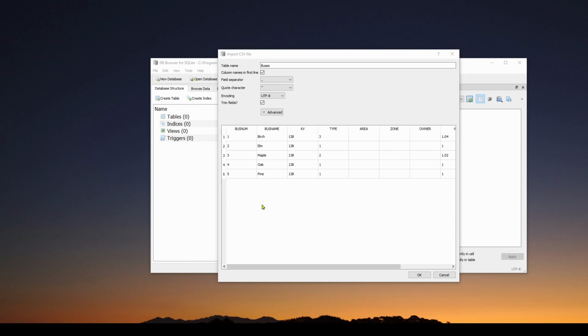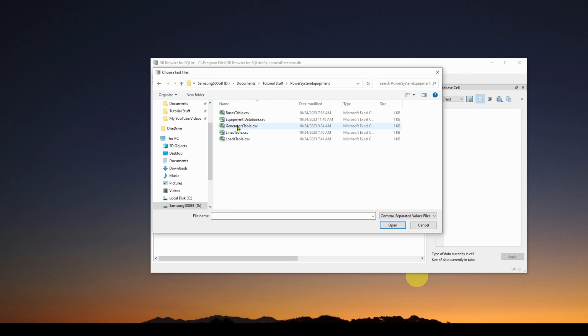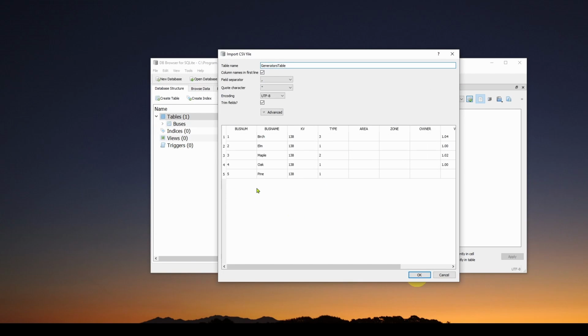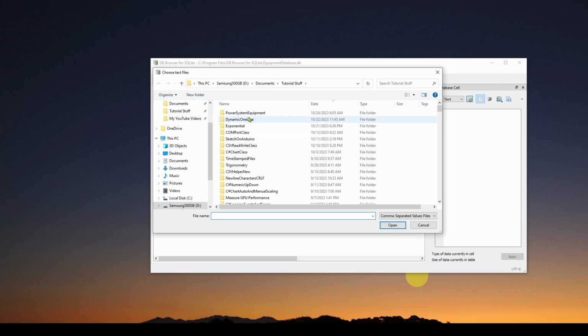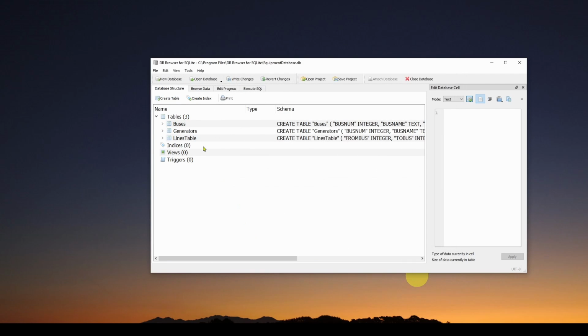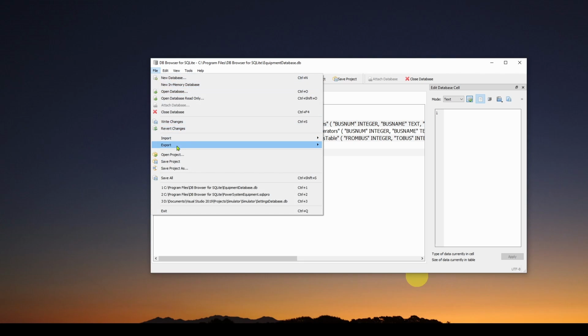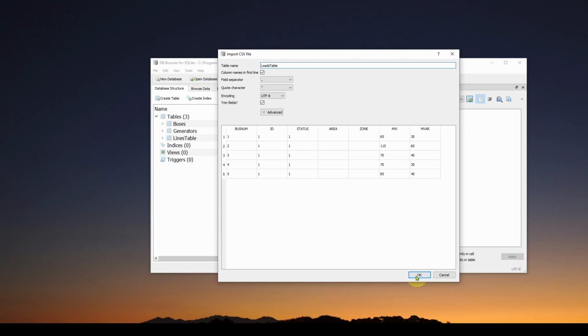And then that's it. You can see immediately it has already brought in that buses table, and it's got the bus numbers, the names, and the other data. So it's done. We've already added the first one, and we can go File, Import the next one, and select Generators, hit Open. And it's got the generators. We'll do it again. Import table from CSV file. We'll select lines, hit open, leave it as default, hit OK. We've got the lines. And then File, we'll do the last one, import from CSV, and we'll do the loads, leave it as default, and we're all set.